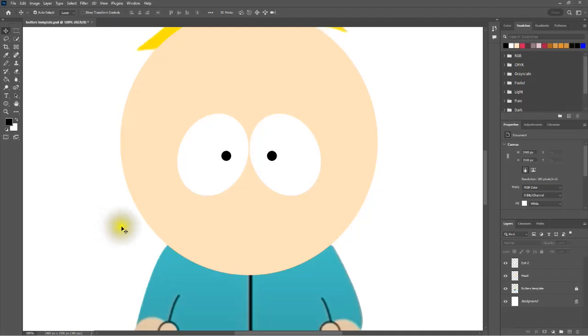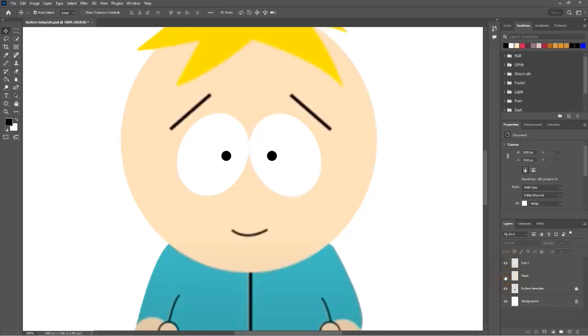Matt here, and it's time to add the eyebrows to our South Park character. Here's the amazing work we've already done. So let's hide away that head layer, make it invisible so that we can see where our eyebrows are. Doesn't matter if we leave those eyes visible for now.